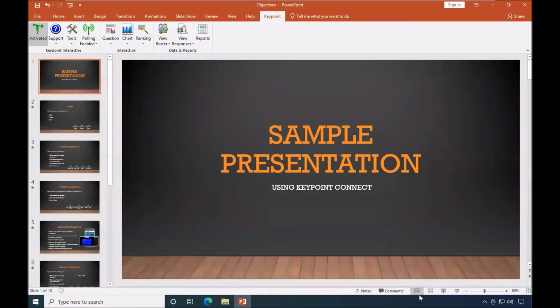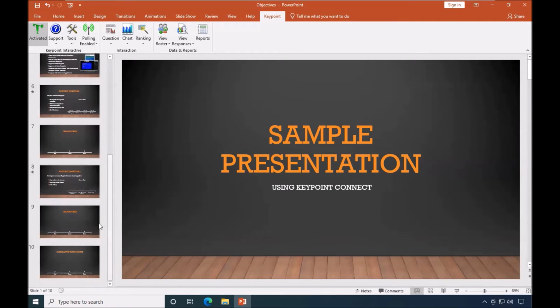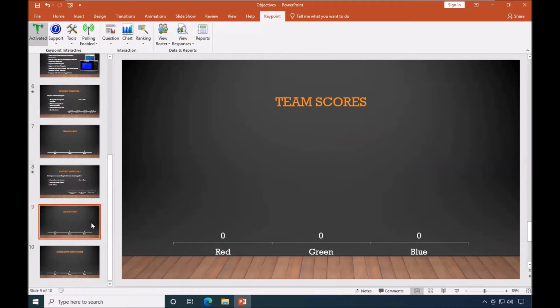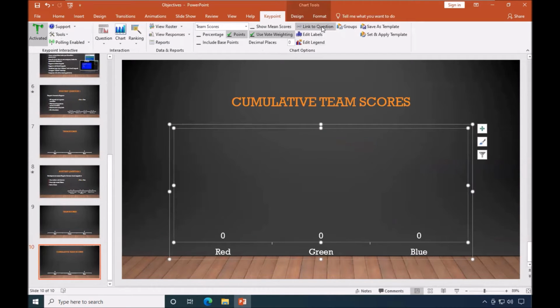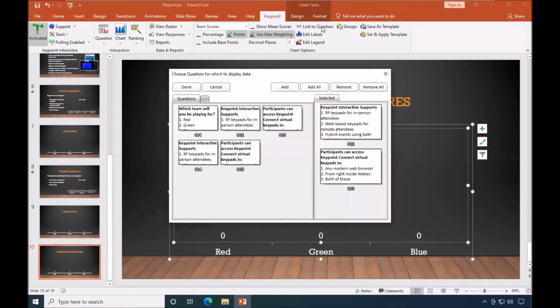Remember, by default, Keypoint will show the data from the nearest preceding question, so the team scores chart on slide 9 is showing scores for the question on slide 8. But if I select the chart on slide 10, and click the Link to Question button, you can see it was tied to both of the post-test questions in order to show the cumulative score. So what does all of this have to do with objectives?